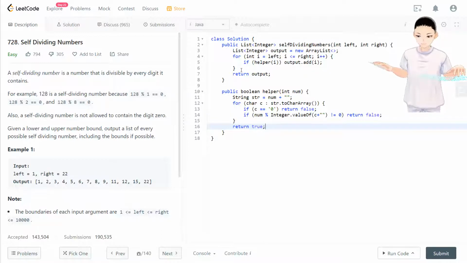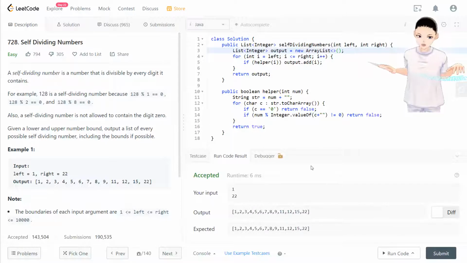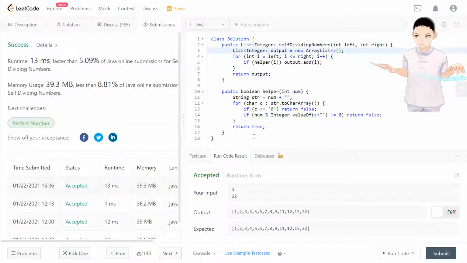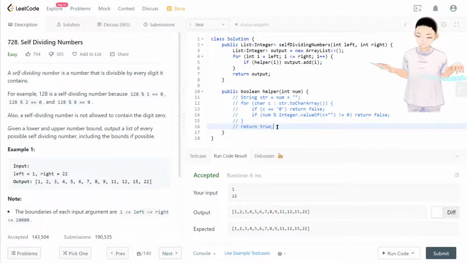Okay, double check. It looks good. Missing one of the parentheses. So yeah, that is this question, and let's submit it and see. Now you see this runtime is 13 milliseconds, beating only 5% of online submissions. Now we can comment this out. I will show you another, even better way to do this.